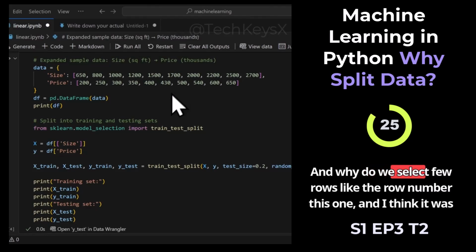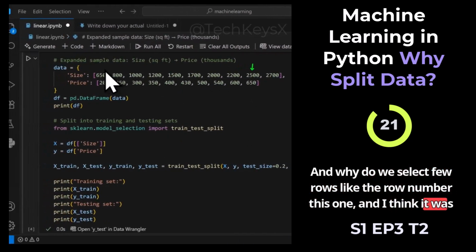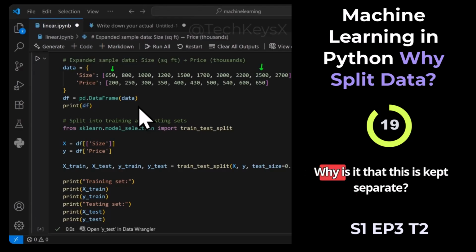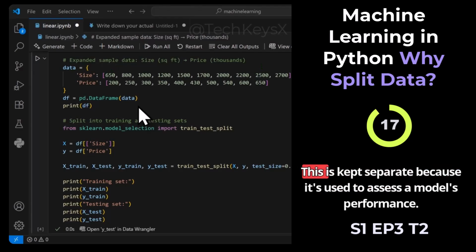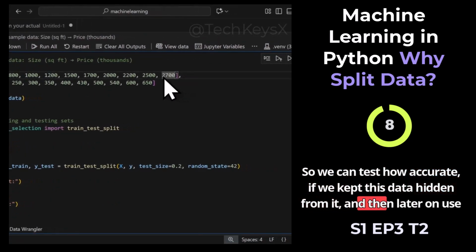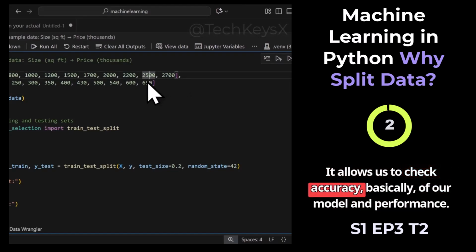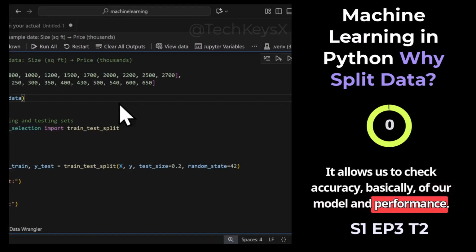And why do we select a few rows, like this one, and I think it was this one, that we selected for testing? Why is this kept separate? This is kept separate because it's used to assess a model's performance. So if we kept this data hidden from it and then later use the model to check accuracy, the model wasn't aware of this data. It allows us to check the accuracy and performance of our model.